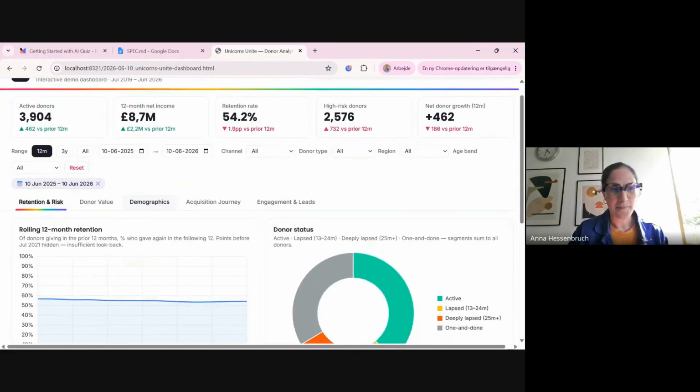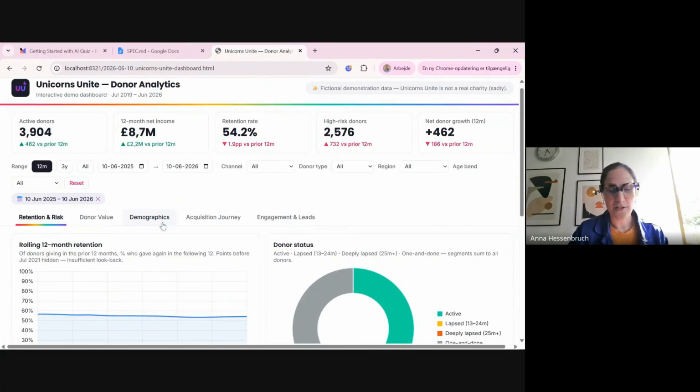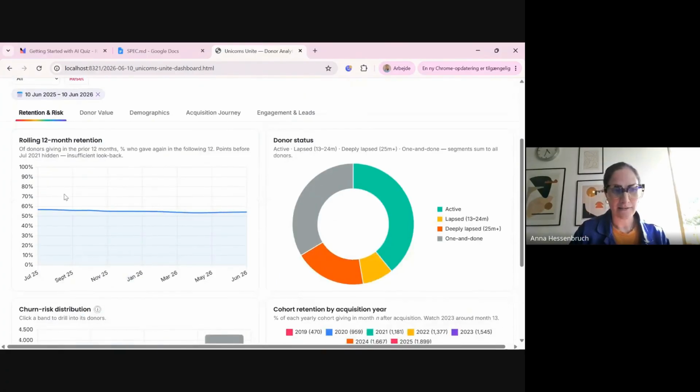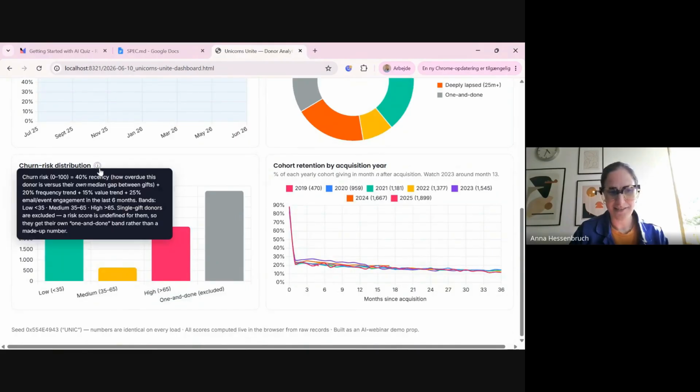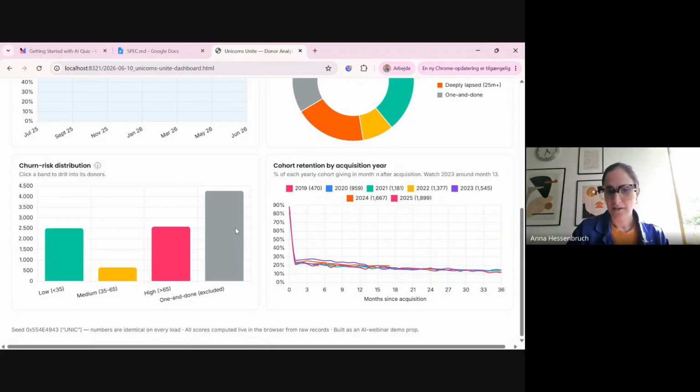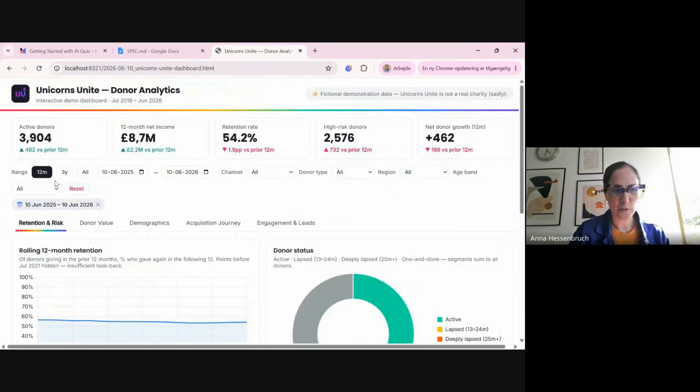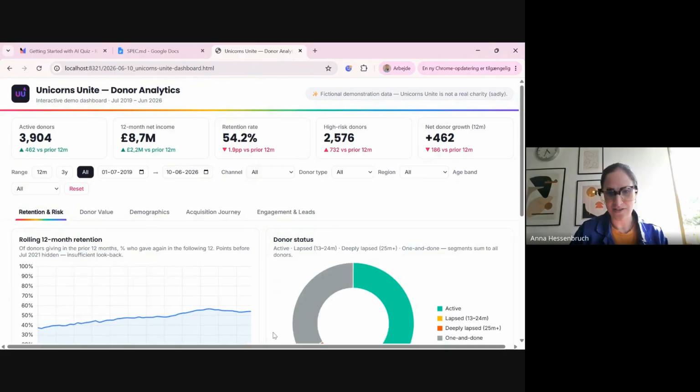So you can see here, based on the 10,000 donors in the file that was generated, you can look at 12-month rolling retention, donor status, churn risk distribution, and it's got a little thing to tell us exactly how it's defined churn risk, cohorts, and then you can do some filtering here by, is it the last 12 months? Is it the last 3 years? Is it all time? And you can see the data is actively moving. So you can see this is now going back to 2021.